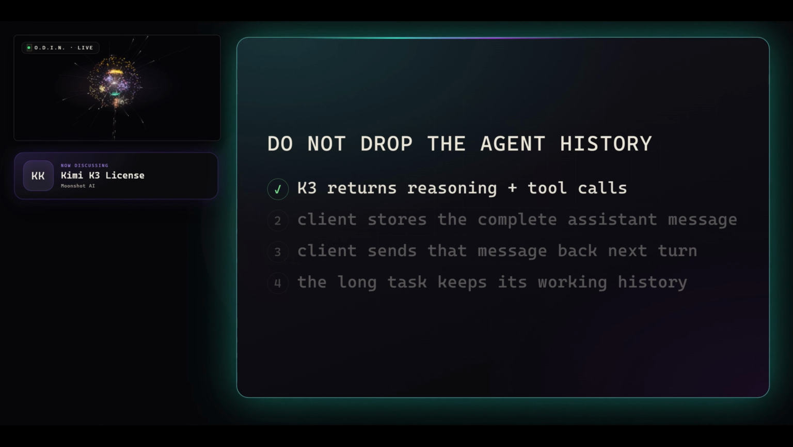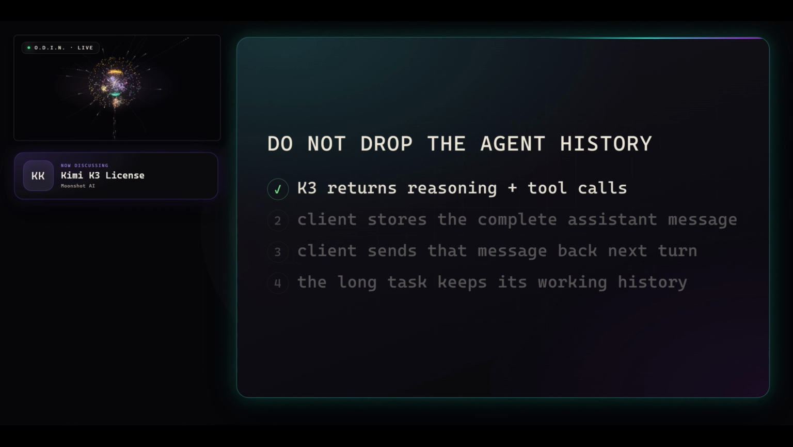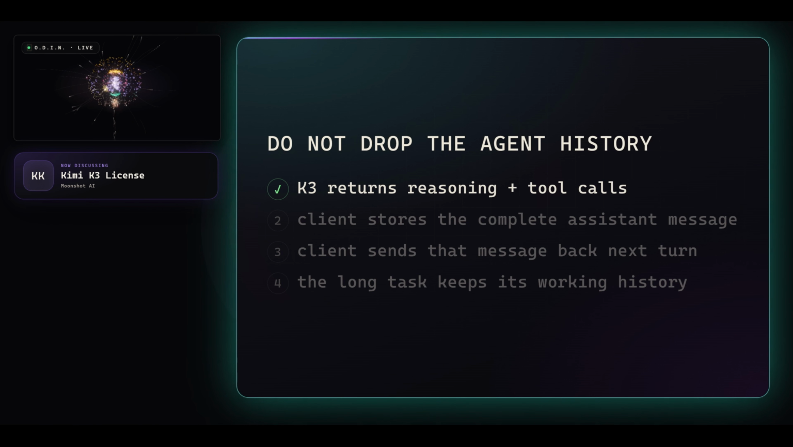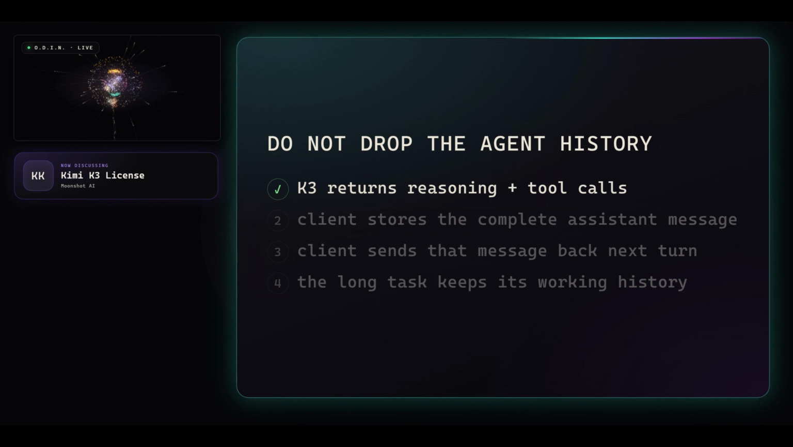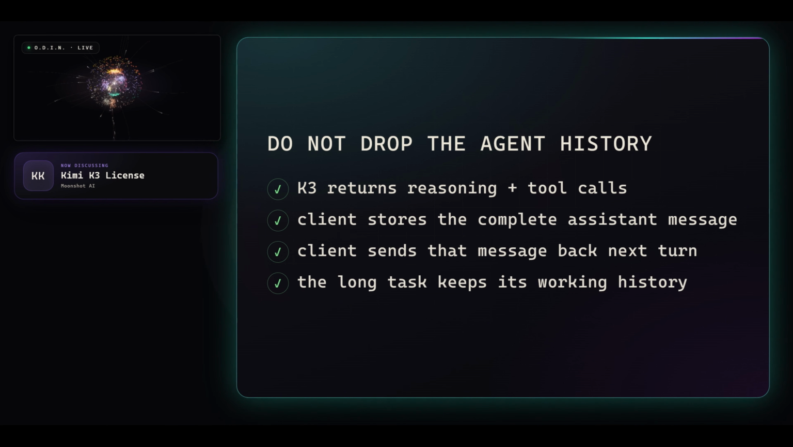There is also an integration detail agents cannot ignore. First, Kimi K3 returns reasoning content and tool calls as part of its assistant message. Your coding client must preserve that complete message and send it back on the next turn. Strip the reasoning history, and you remove part of the state Kimi K3 expects.